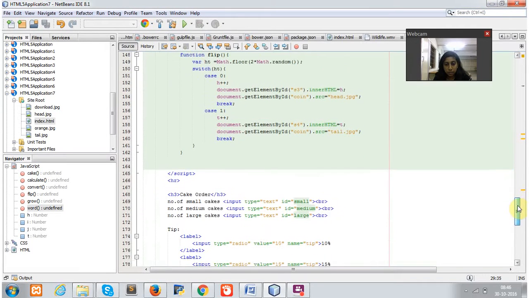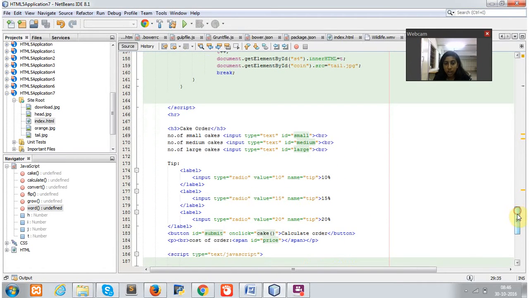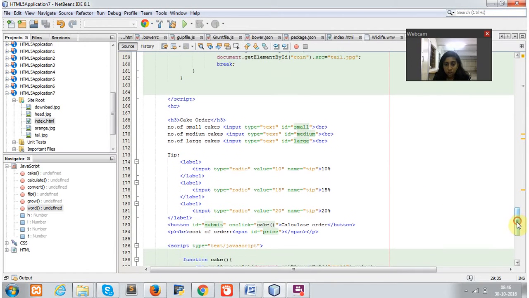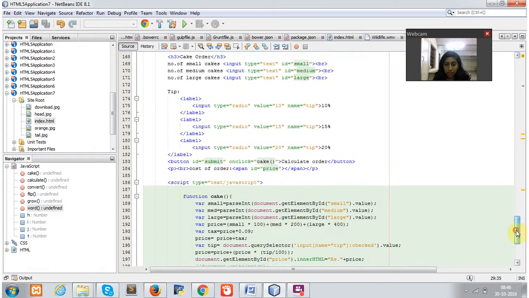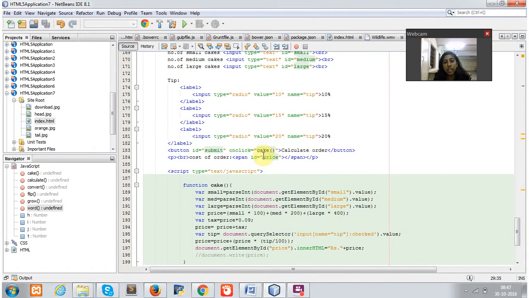The next program is the cake order. I have to get the total price if I order this many small cakes, this many medium, or this many large cakes, according to the user's input. So first I'll get the number of cakes for small, medium and large, and then I'll have a radio button to choose what percentage tip to give. Then on click I'll call an event like cake.